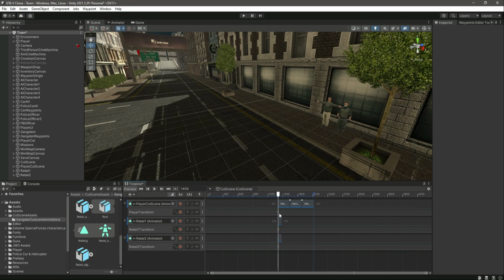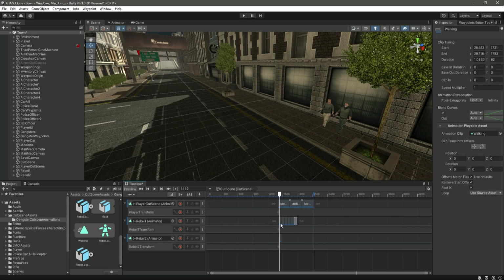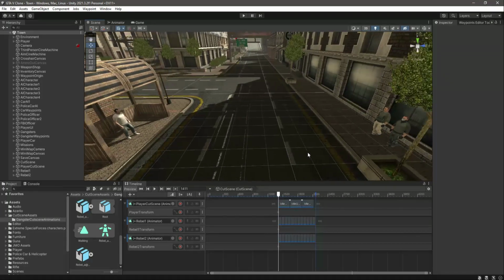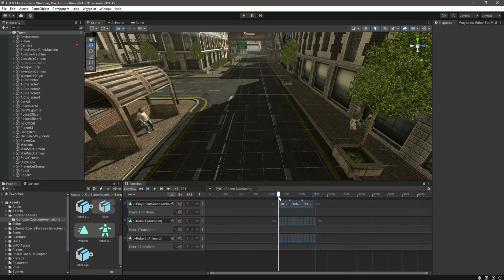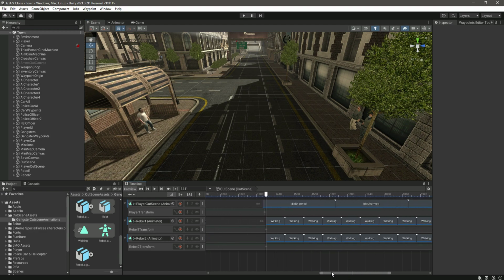So let me duplicate this animation again and again, like this. And this one as well, let's duplicate it. Now if we play it, as you can see it will be playing the walk animation like that. Now we need to change the transform of these rebels whenever they are walking. So let me expand this so that we can see it correctly.